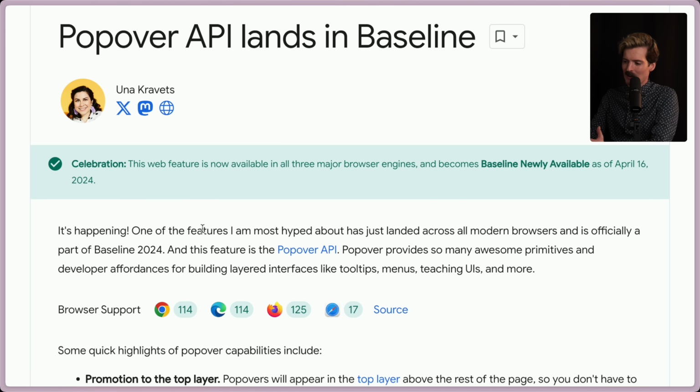That's what Una's talking about here. That's what Popover is supposed to do, is give us actual built-in native behaviors for this type of thing. It's happening. One of the features I'm most hyped about has just landed across all modern browsers and is officially a part of baseline 2024. And this feature is the Popover API. Popover provides so many awesome primitives and developer affordances for building layered interfaces like tooltips, menus, teaching UIs, and more.